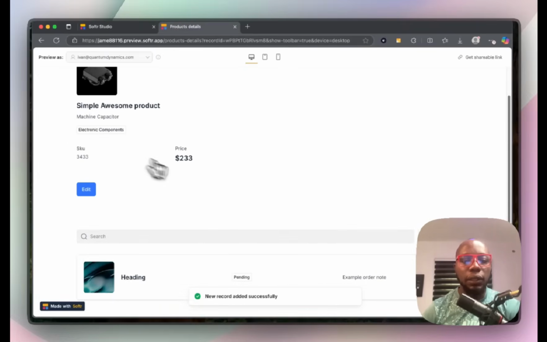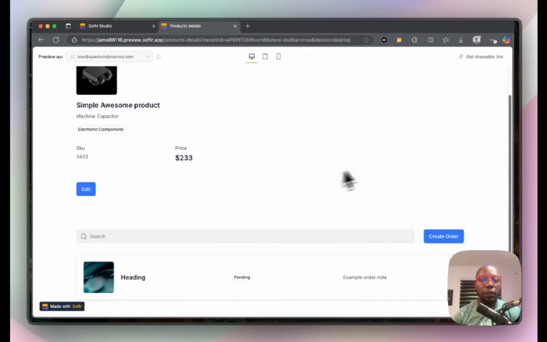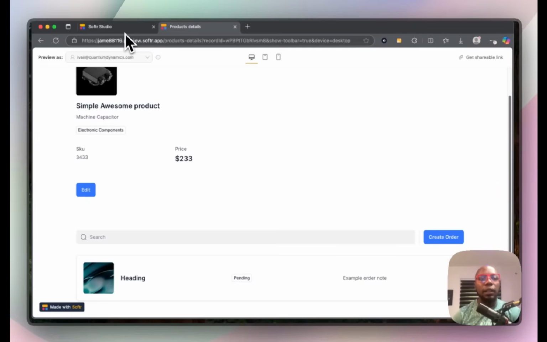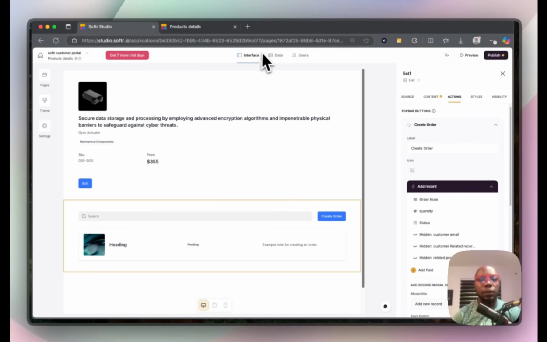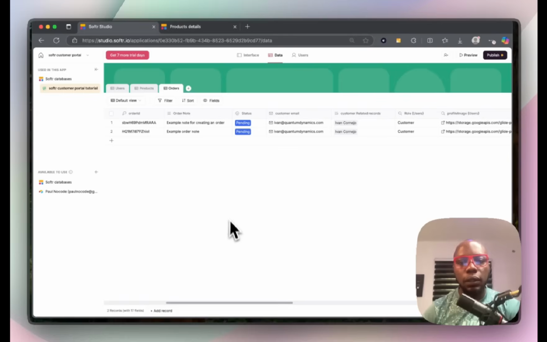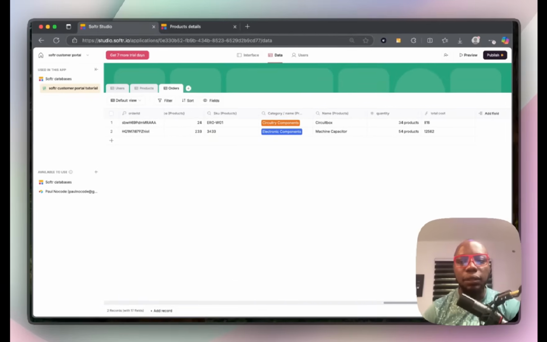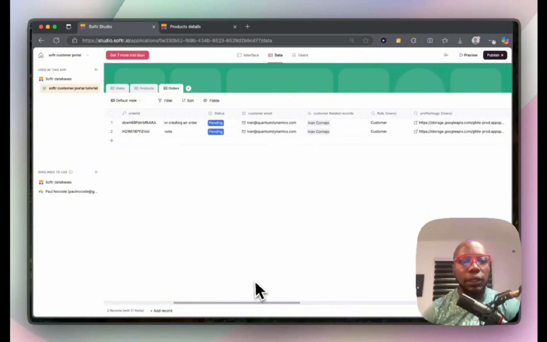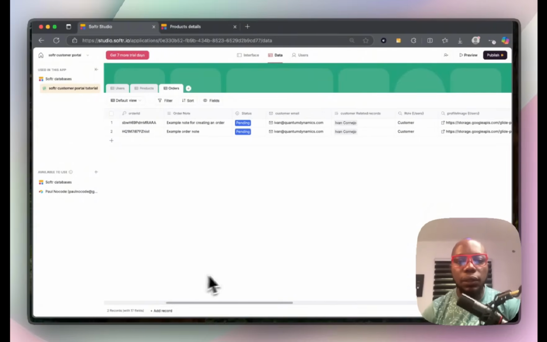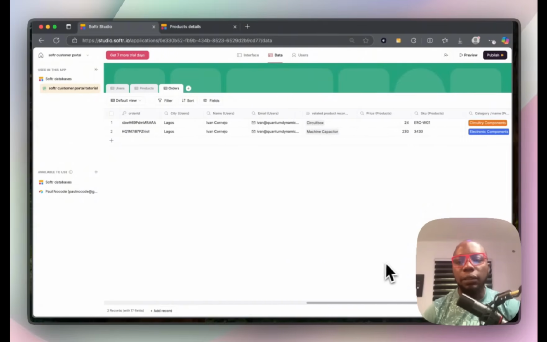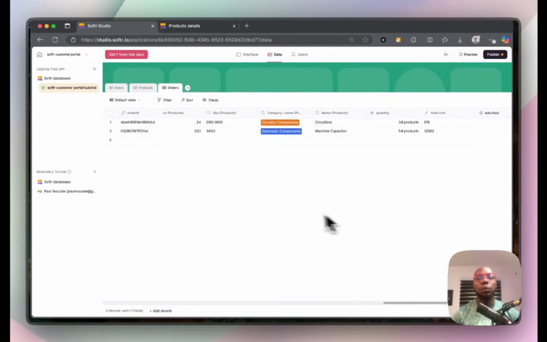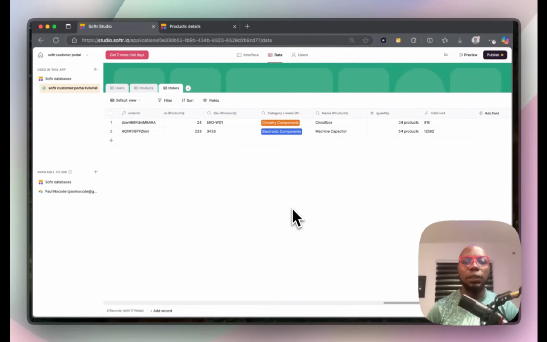So we have a new record added. We can see we have a new record added here. Let's go to Softr. Let's go to data. So we have a new record, and then we have everything filling out successfully. You can see this is a new record, example order note by the same person. We have everything filling out successfully, and we can use these other details to do other things in our application that we want to.